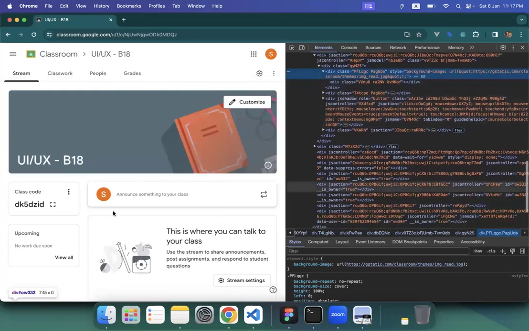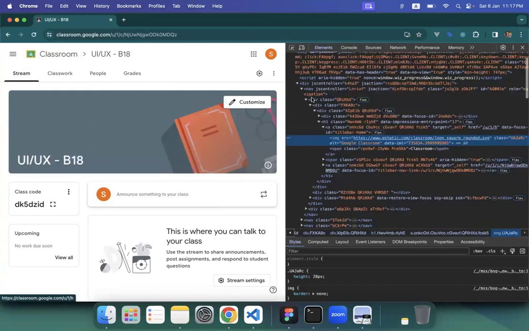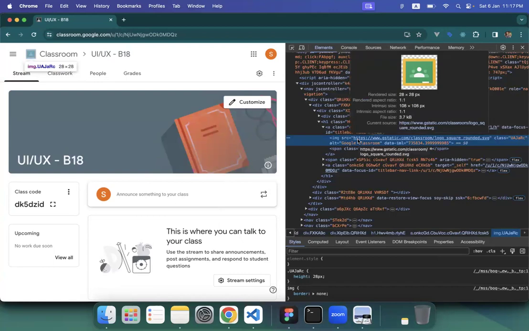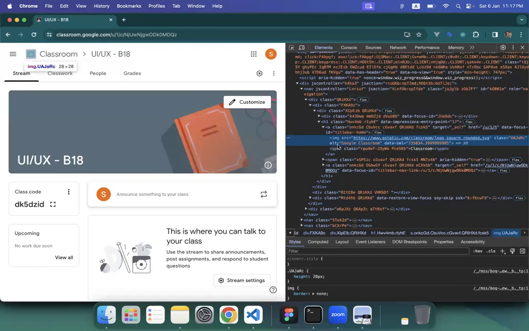this is a background actually. Let's take this one. Okay, here you have the image and image URL as well. So this is where they are loading the image. But for the screen readers, Google has added the alt. You can see the alternative text is Google Classroom. So you have to make sure you add those tags as well.